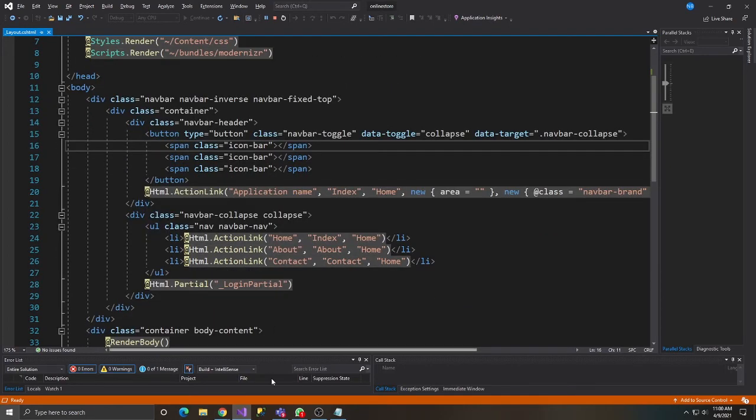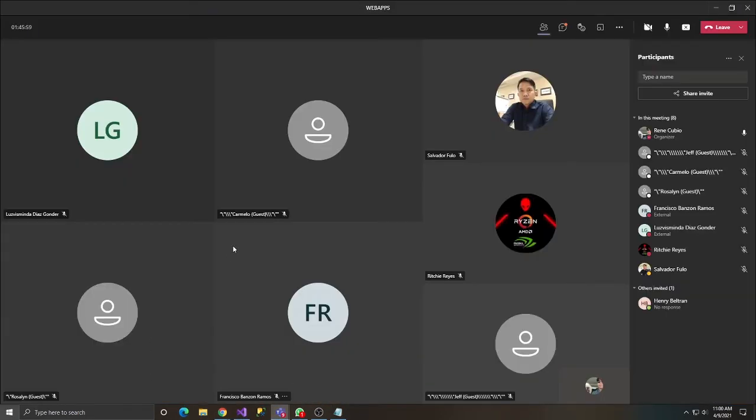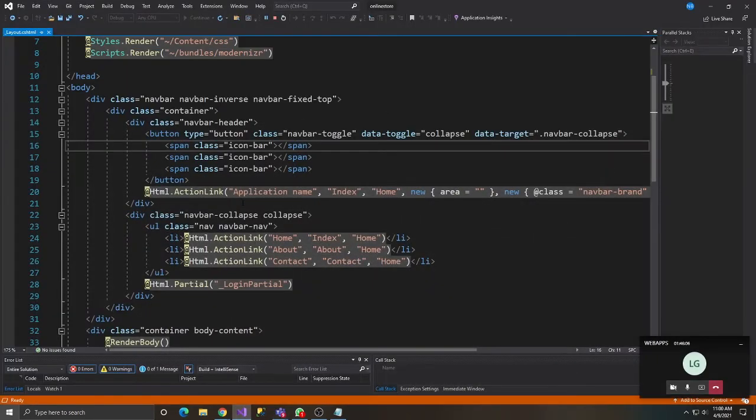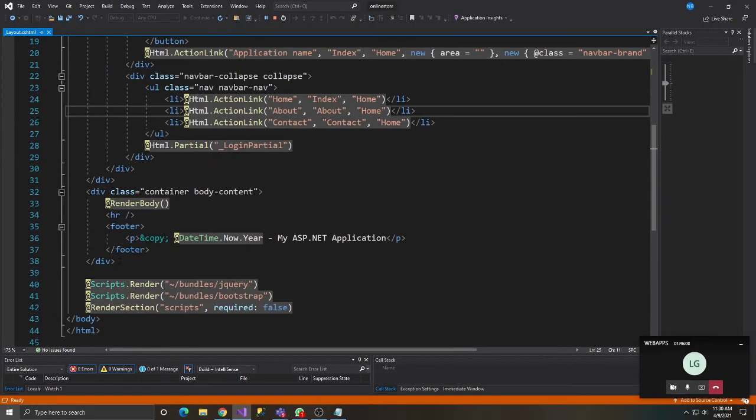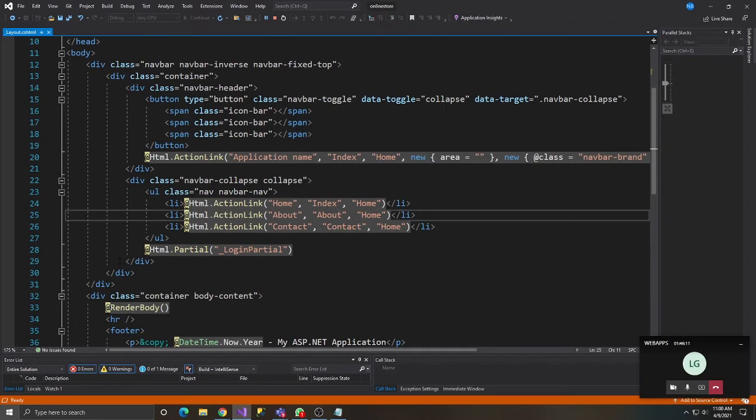May mga tanong o may nalilito na dyan o may nakatulog na dyan? Okay, let me proceed. We still have 30 minutes on this and we have not yet even touched on bootstrap.